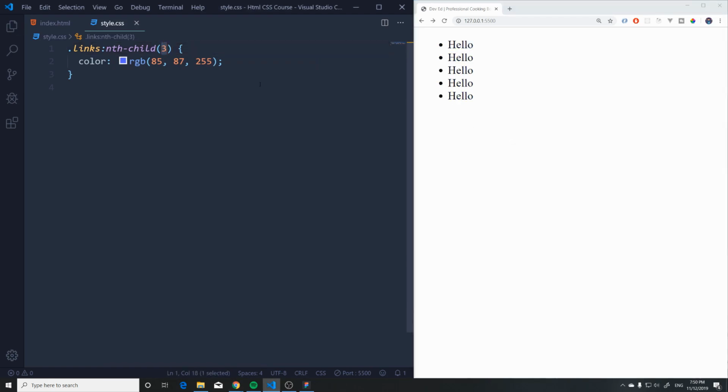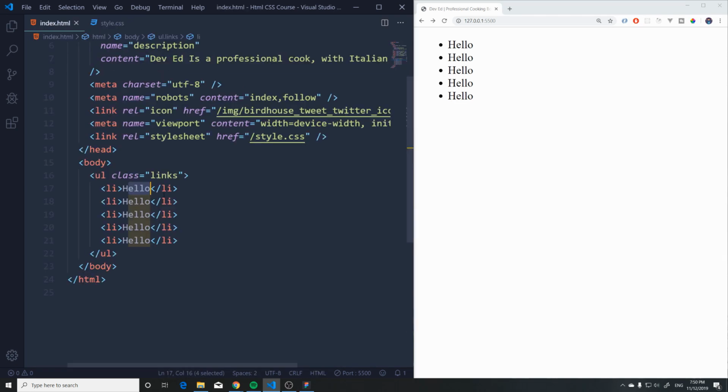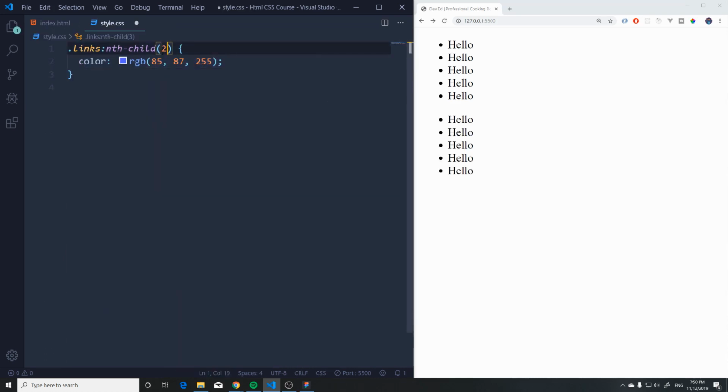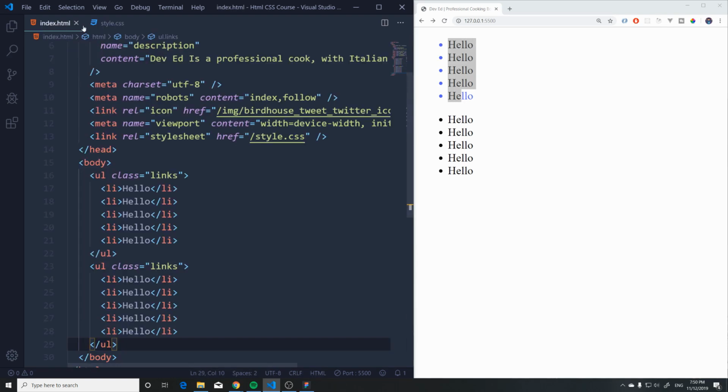And the reason why this is happening is because we only have one class of links. So it takes a look here and adds that color to everything basically that we have in this links. But if we have two of these, then take a look. If I do 2, it only applies to this one. If I do 1, it only applies to this class. So we strictly looked at the classes, the links class, when it came to the nth-child, and not the li or something else more specific.